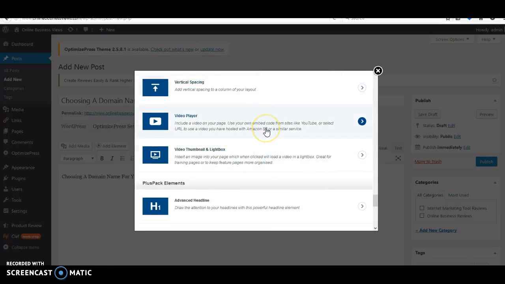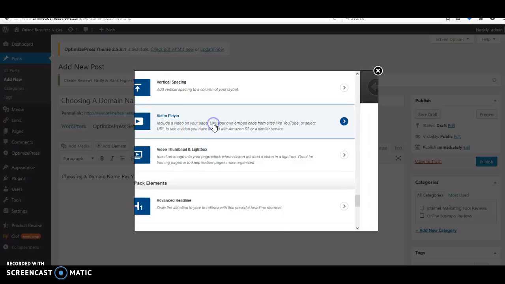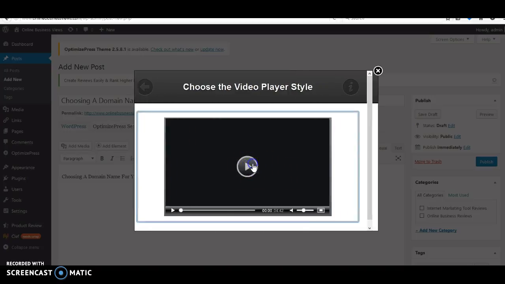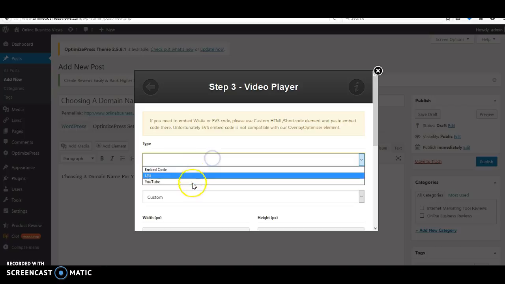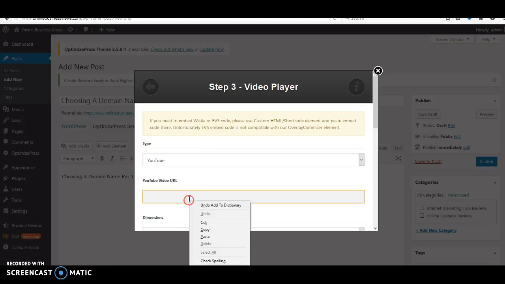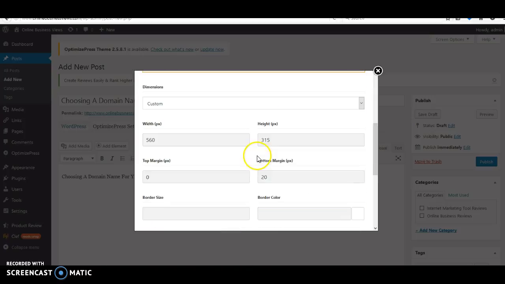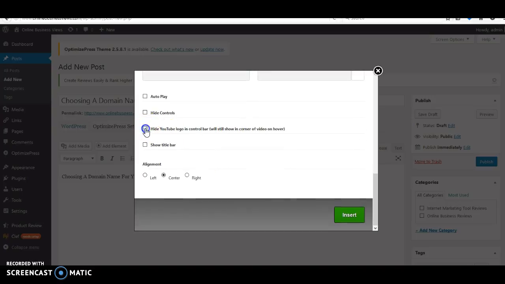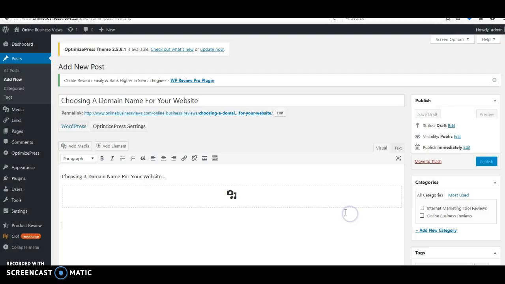Video player. Now I can even do one of those pop-up screens that blacks out the background and pops up the video. But for time's sake, I'm running out of time here. I'm going to select this. I'm going to select YouTube, and I'm going to right click and paste the video in here. I'd like to hide this, and I'm going to click insert. And right away I'm going to go over to the right because I'm coming up on 15 minutes. I'm going to click publish.